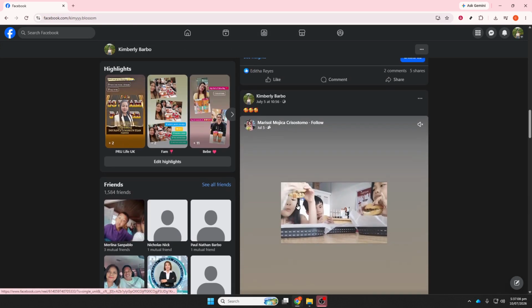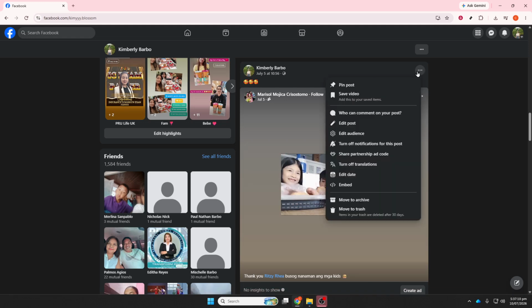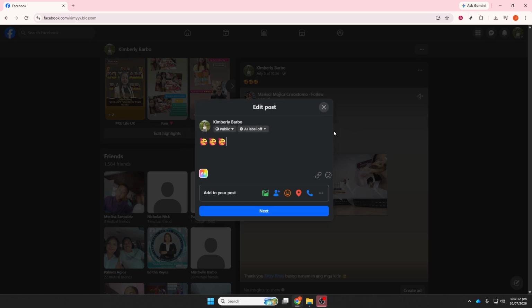Here, you'll want to select Edit Reel or Edit Post depending on what Facebook shows on your device. The wording can vary slightly, so don't worry if it doesn't look exactly the same. The important part is that you're opening the edit option for that reel. Once you're in the editing screen, go to the caption area.